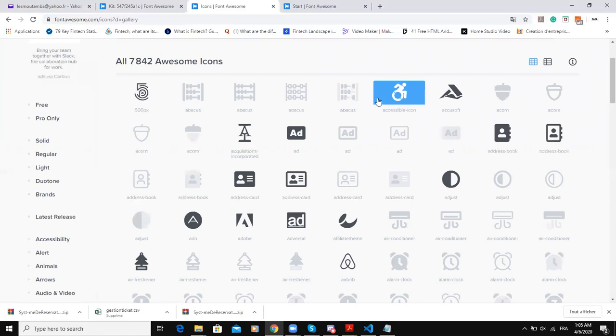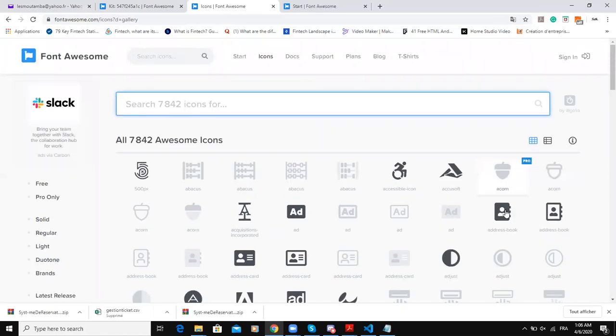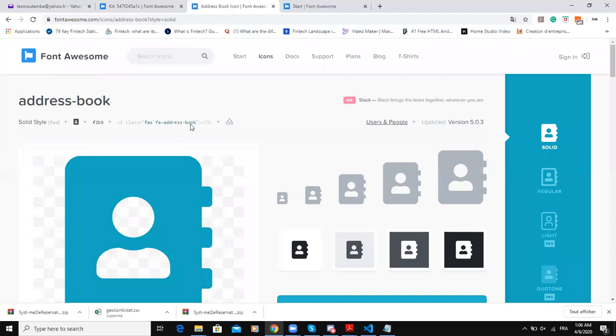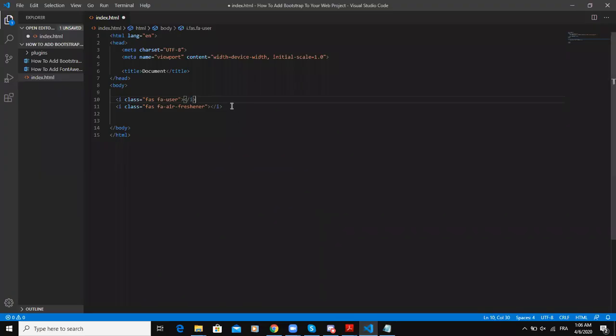So these ones that you see in black here are free icons that you can use on your project. And to get the code for these icons, you simply click on one. You click on this icon, for example, and here you can see the HTML code for that icon. In order to copy that, you just click on that code. It will be copied, and then you just paste it inside your code here.